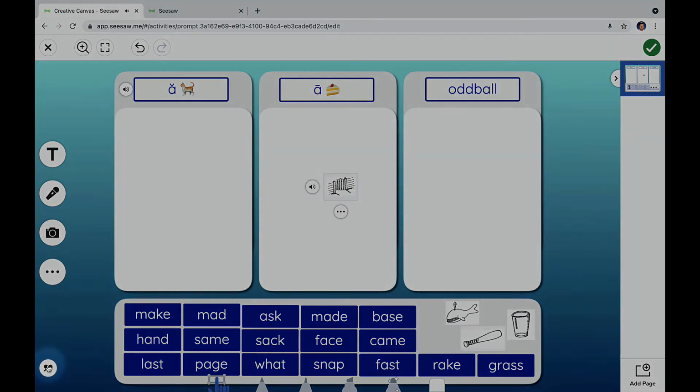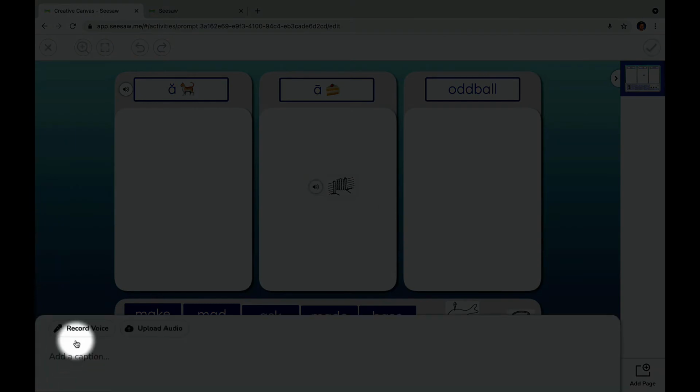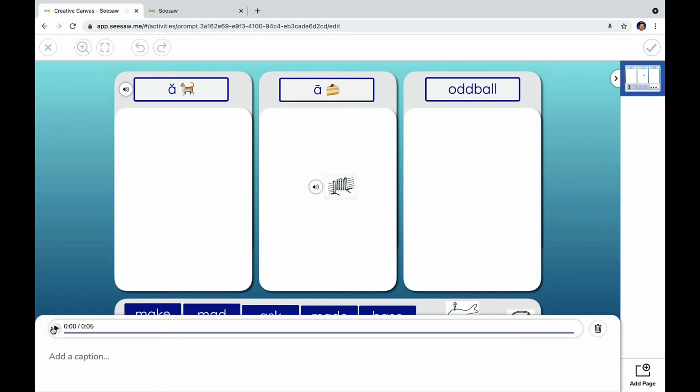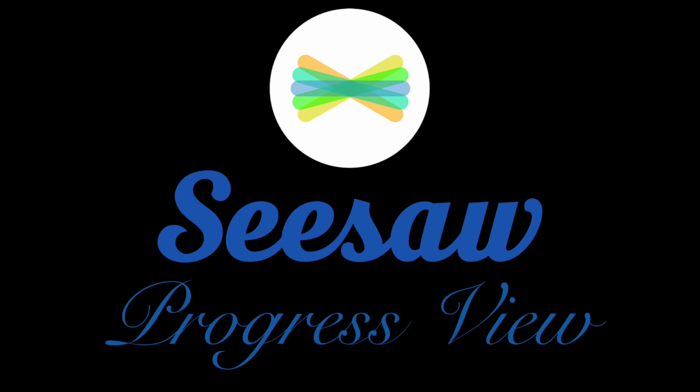You can also give instructions for the entire page or slide now by pressing the caption button and then recording voice. "On this slide, drag the words to match the long or short vowel sound." And that's Voice Everywhere.